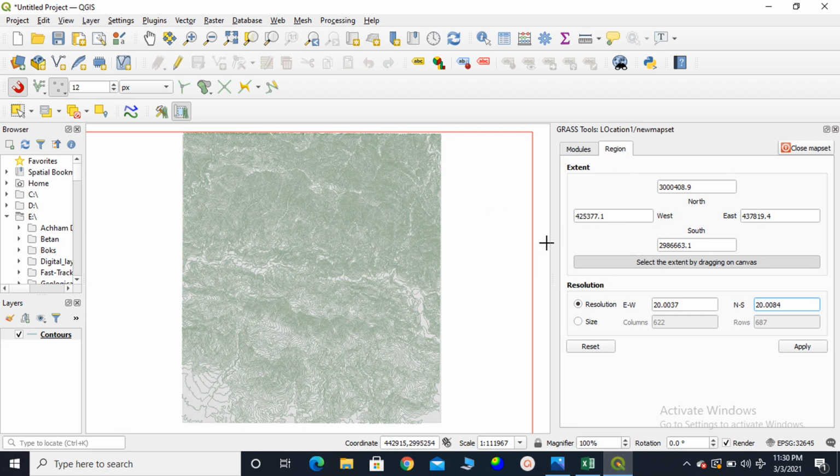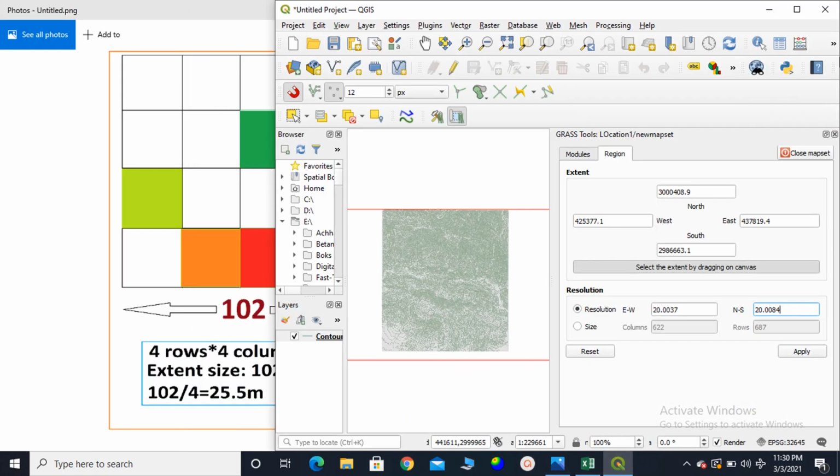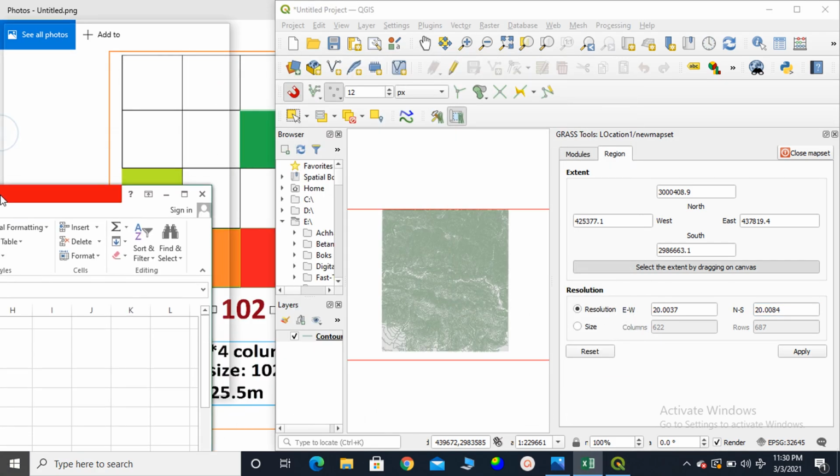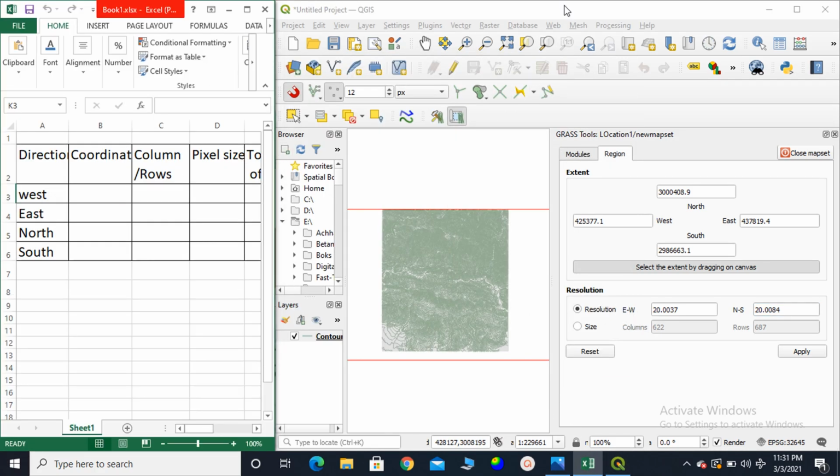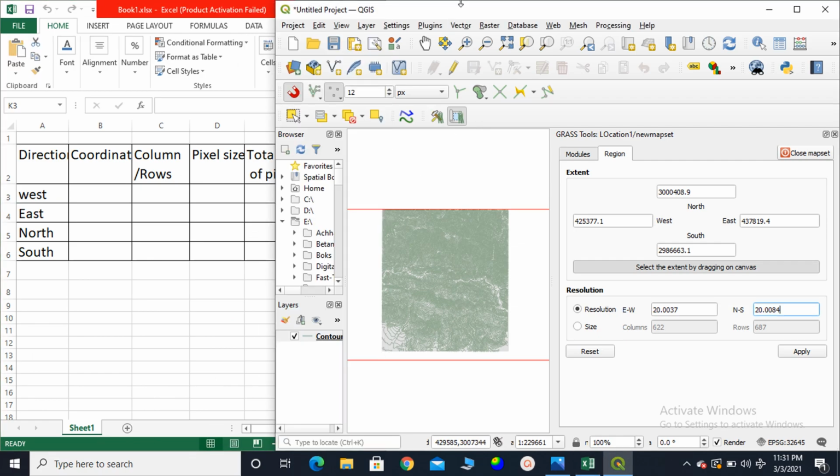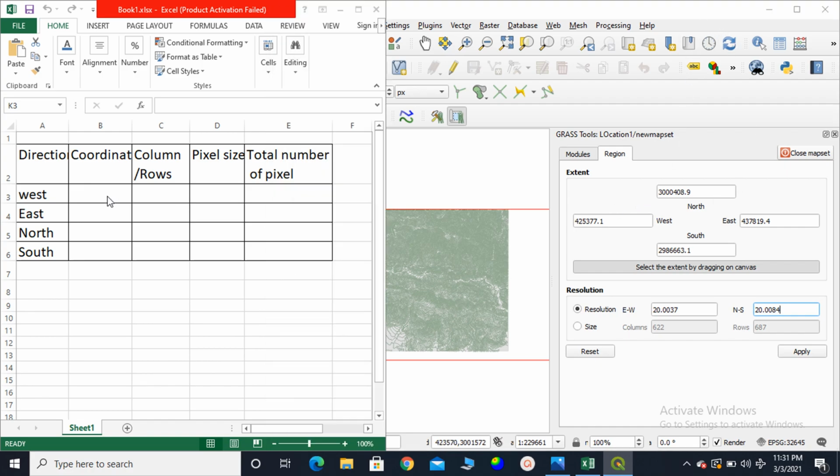So let's get back to the task. Here in this extent, we didn't have perfect coverage of the area to get the 20-meter DEM. So let's modify the area for the exact 20-meter DEM. Okay, so let's do some calculation in Excel to get the extent, length and breadth.